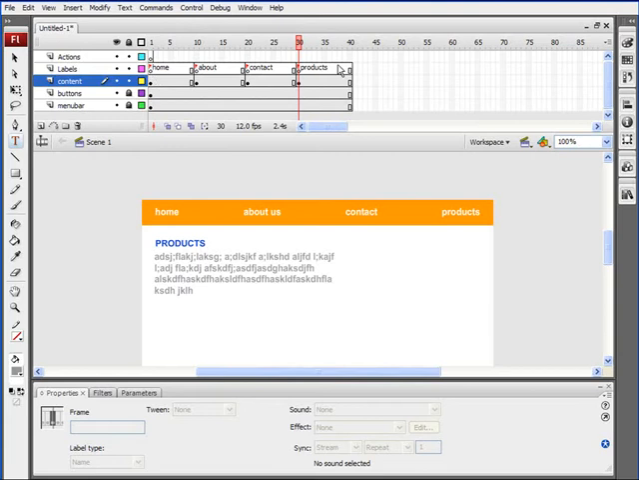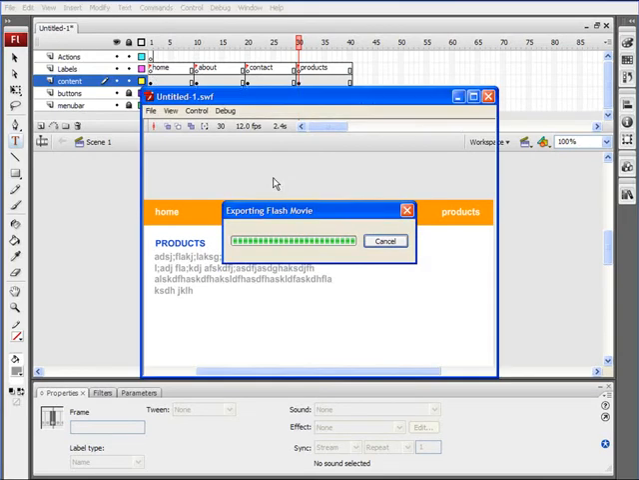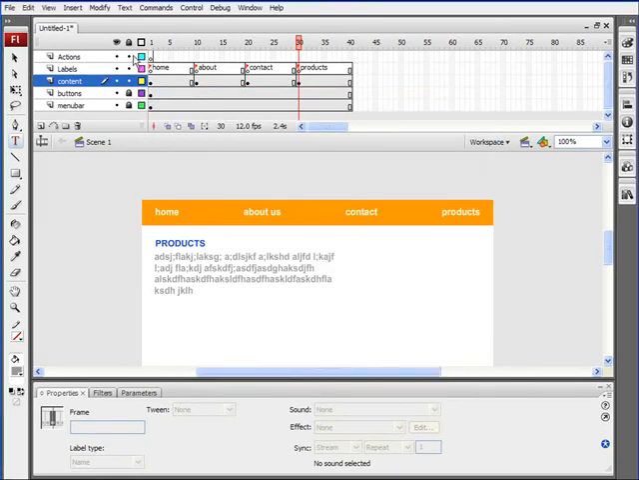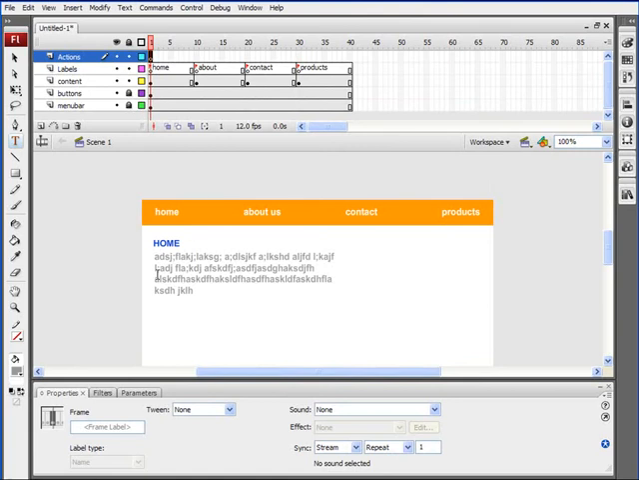So here's our website. Now, if we hit Control-Enter to test our website, you'll notice that it's just cycling through all of our pages, because by default, Flash is going to play through the timeline. So what we need to do is put a stop action on frame 1 so that when we start on the home page, it doesn't jump to another page.